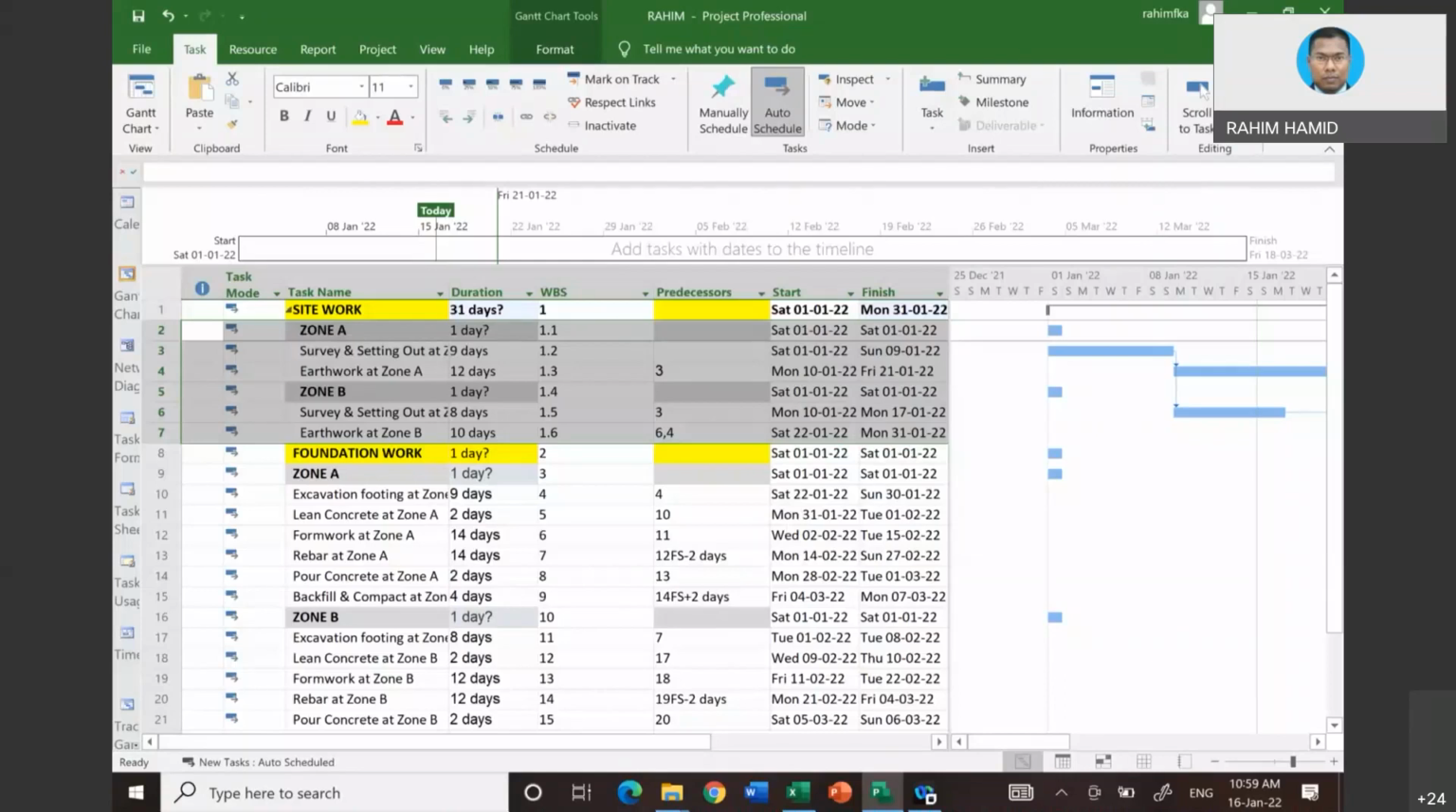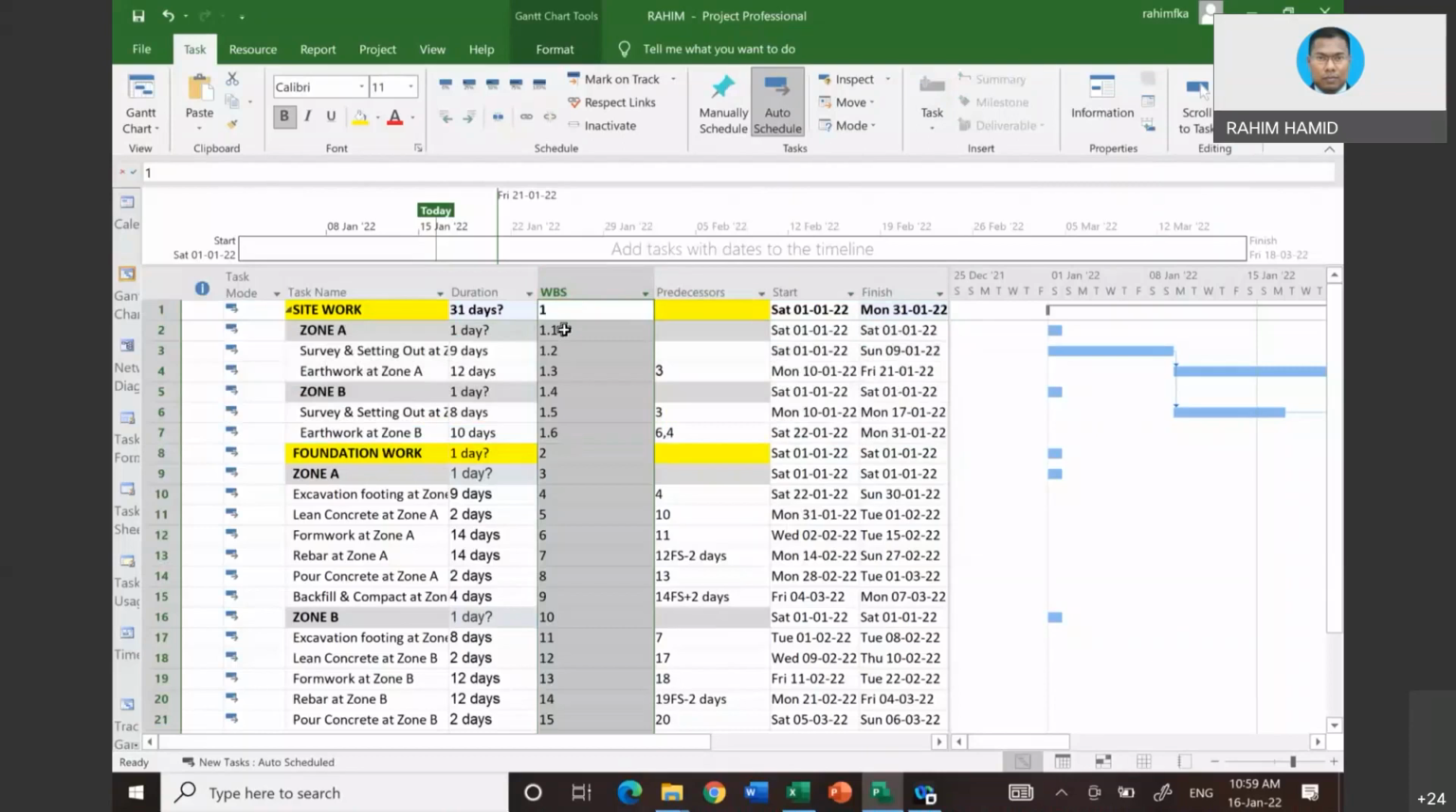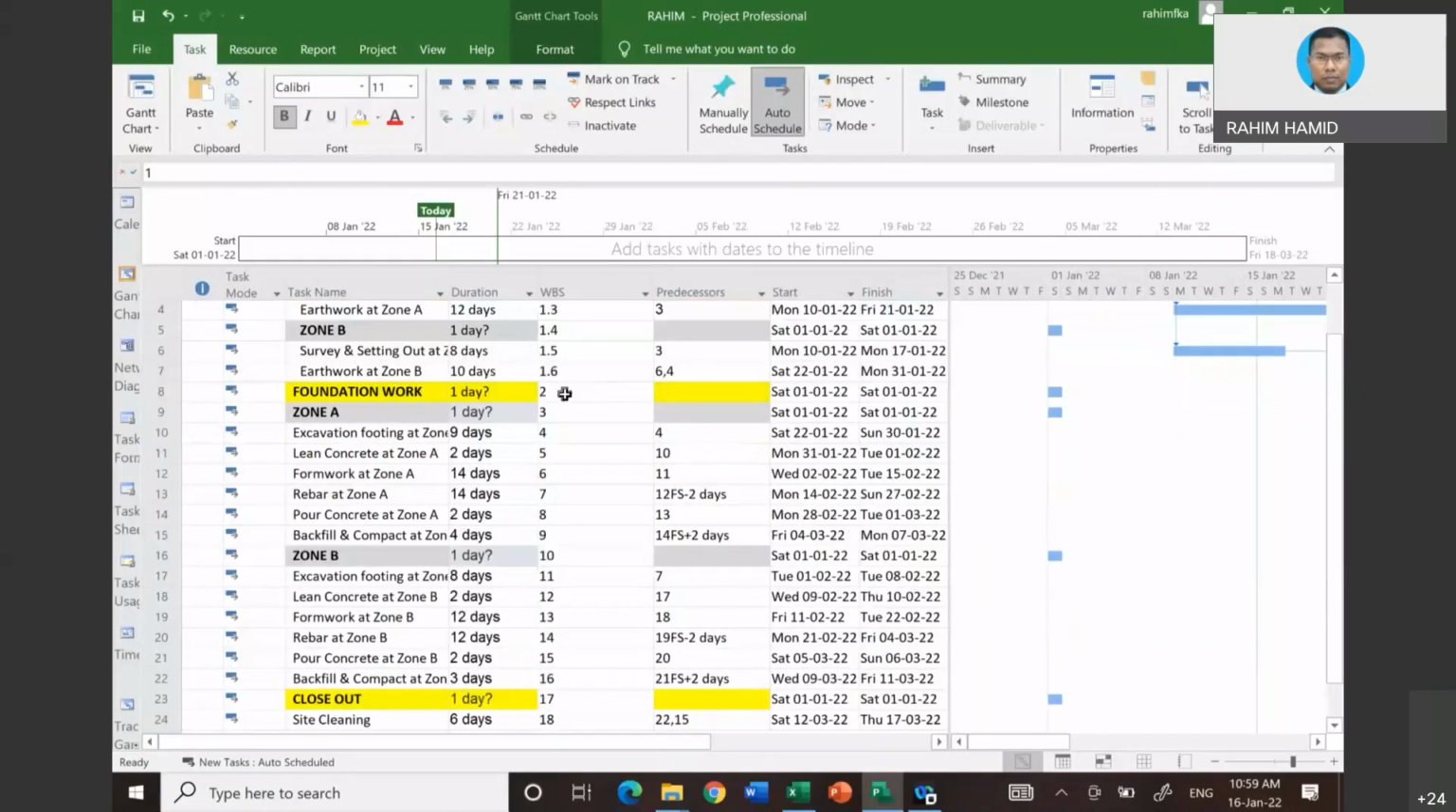Okay, now the WBS looks like 1.1, 1.2. So these are the items that belong to item 1. Remember, the yellow grouping consists of 3 items. Site work will be item number 1, so that will be 1. The number 1 is correct. Now I want to make foundation work number 2. All the activities under foundation work belong to foundation work, then we will notice 2.1 until the end.